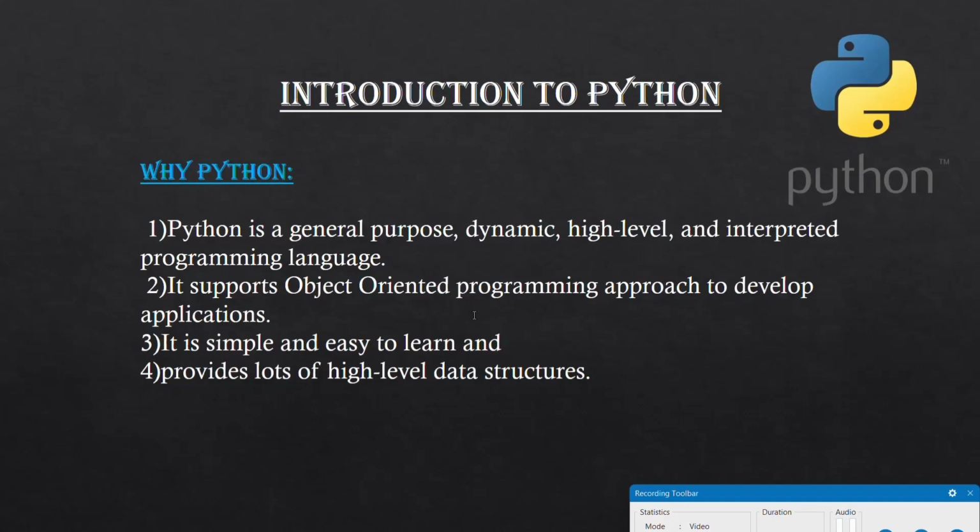We know Java is object oriented, right? And C language is a procedural language. Here Python supports both procedural and object oriented programming. And why do all developers choose Python over the remaining ones like Java and C? It has a simple syntax, and it is simple and easy to learn. So every developer will choose Python.